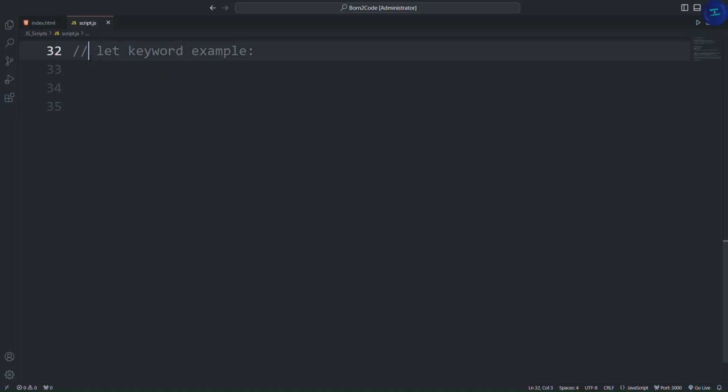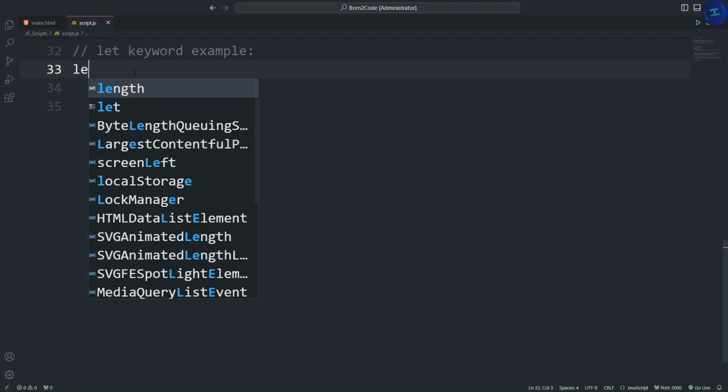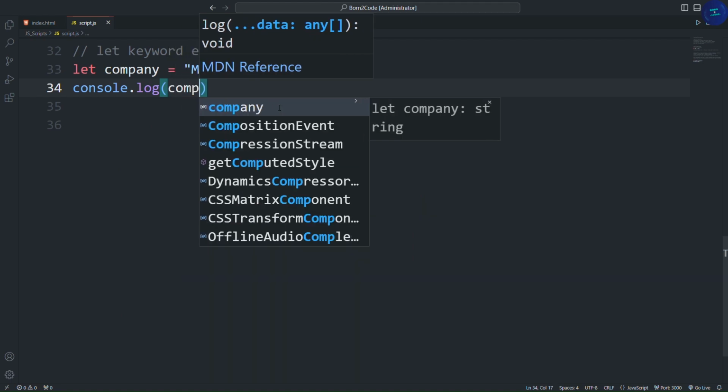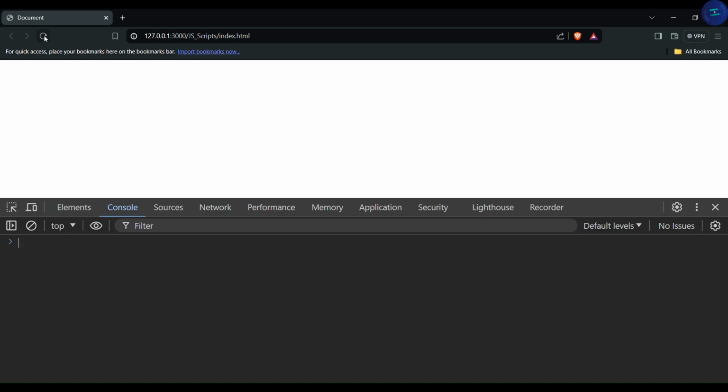Here's an example with let. Let. Let's say we want to store a company's name. Equals. Let's say Microsoft. To display the output in the console, we use the console log function. Console. Dot. Log. Pass the company variable. Let's refresh the page. As you can see in the console, it displayed the company name, which is Microsoft.